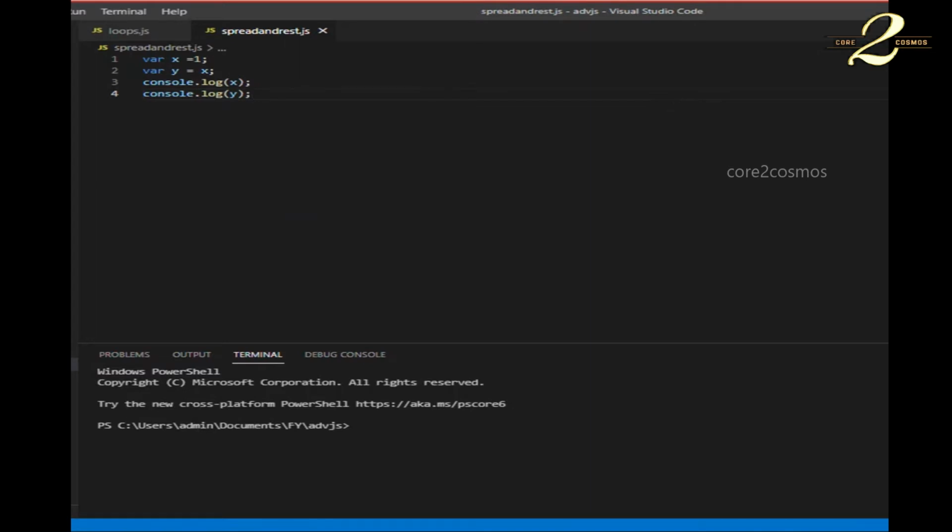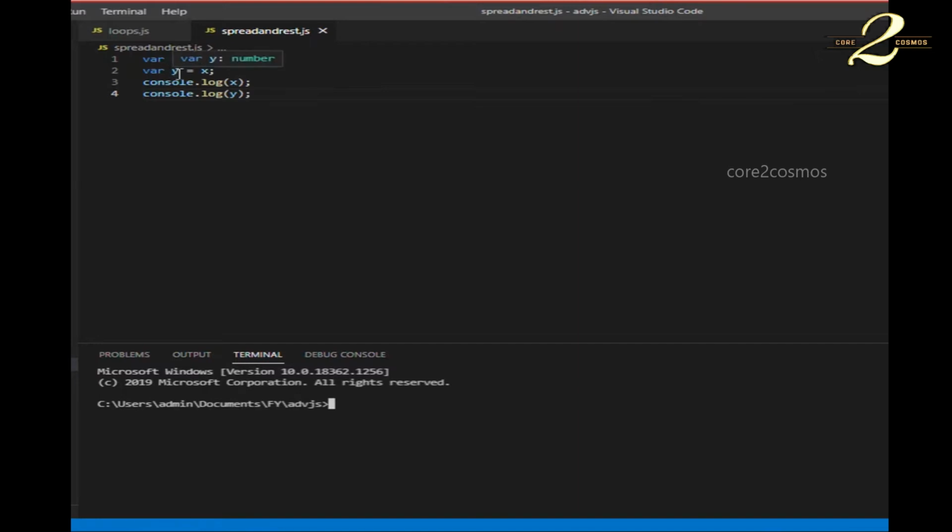So you know what will be the output, right? I will get output like 1 and 1, because at line number 1 I'm assigning the value 1 to the variable x, and at line number 2 I'm saying y equal to x. So y will also hold the value 1. So this is a very primitive type, right?